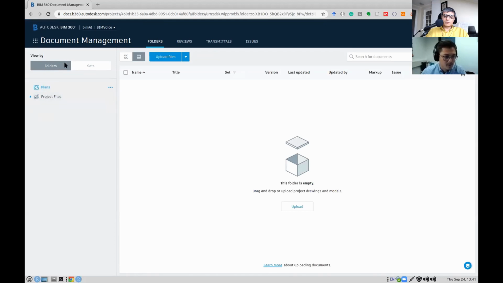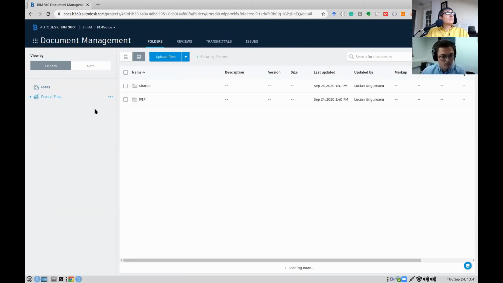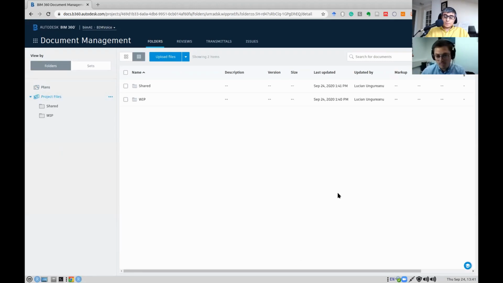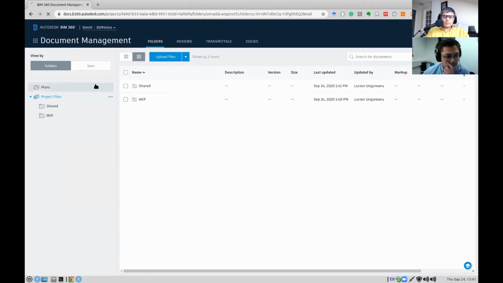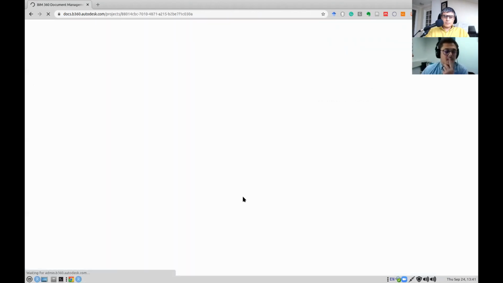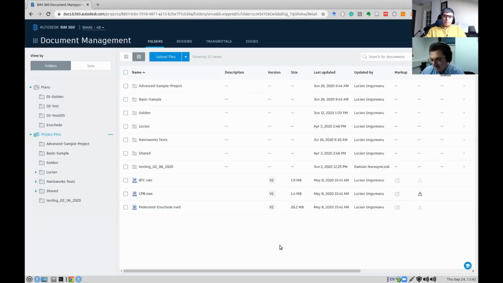So I forgot to mention, you basically have two main sections here. One is the project files, where you can just drop files. For example, let me go to a different project I can show you. I'm going here to the 4D project.